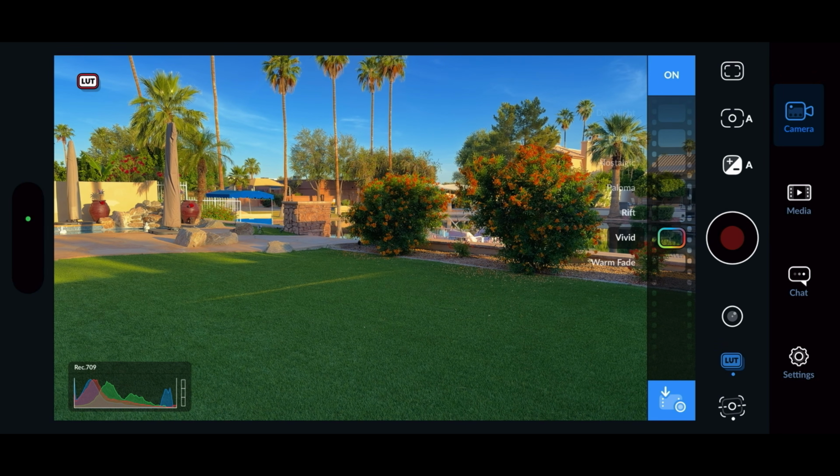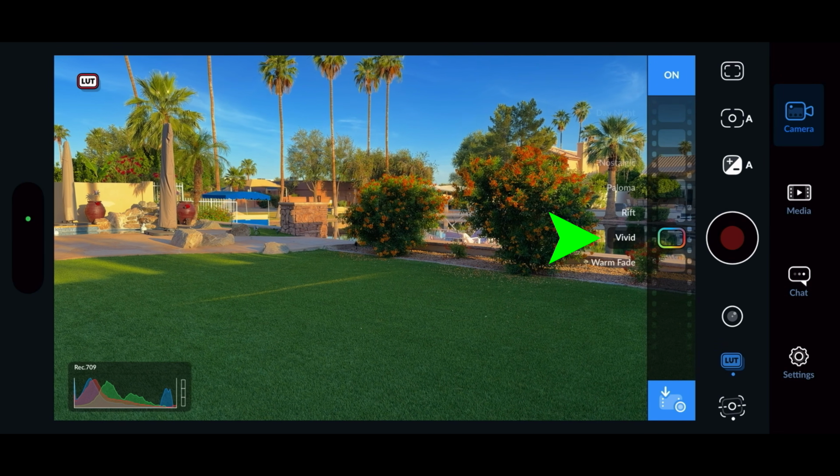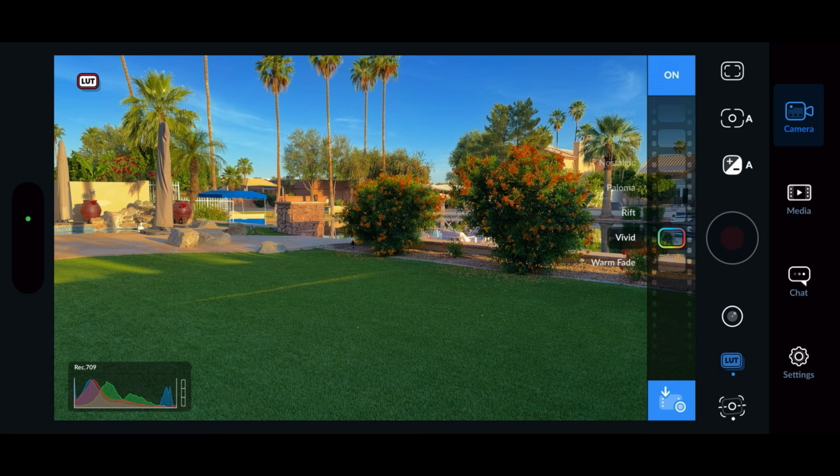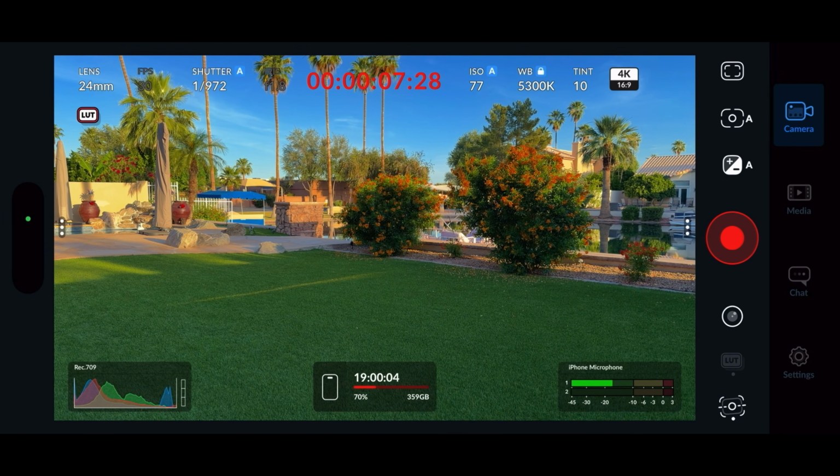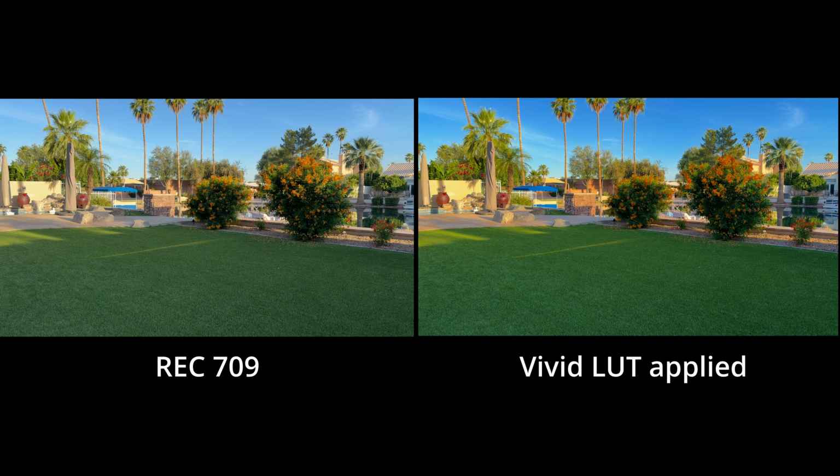Let's scroll through and let's choose one called Vivid. Now let's click the Apply button at the bottom of the slider and it turns blue. And notice that the top left LUT icon is now red. This means that when we hit record, this LUT will be applied to our clip. And here's the result.